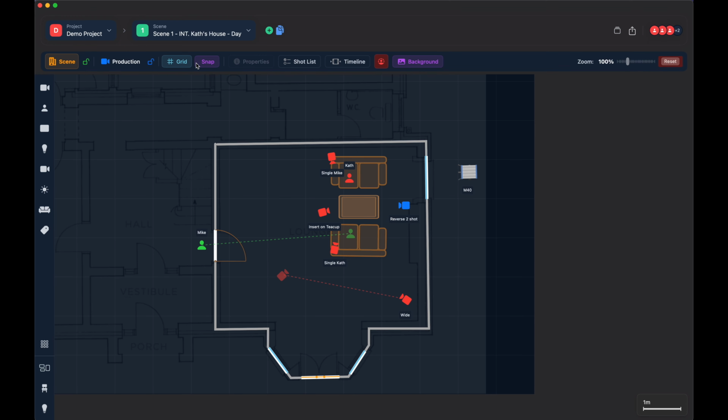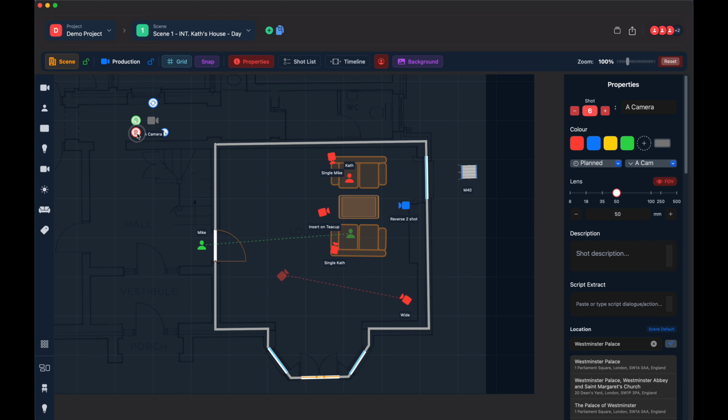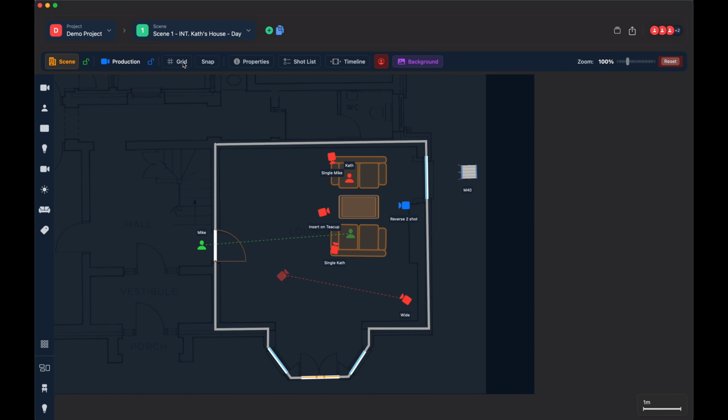We can snap. So if we turn the grid on, we can snap objects to the grid. If I add a camera, that will snap to the grid, which can be really useful, especially when you're building a scene from scratch and you want the walls to be kind of square and geometric. You can do that with snapping.